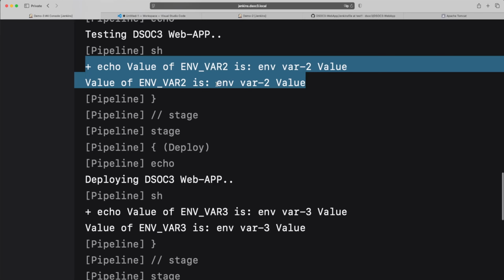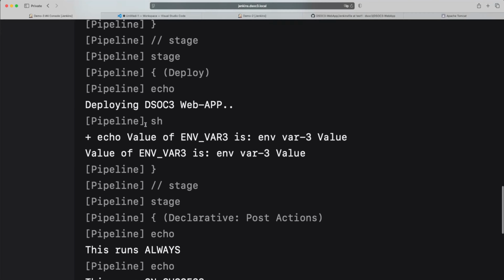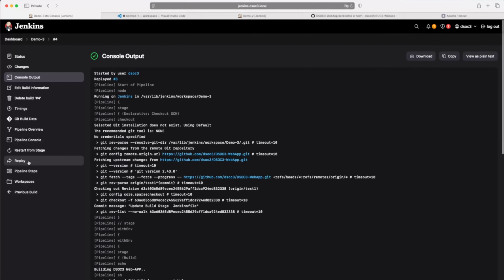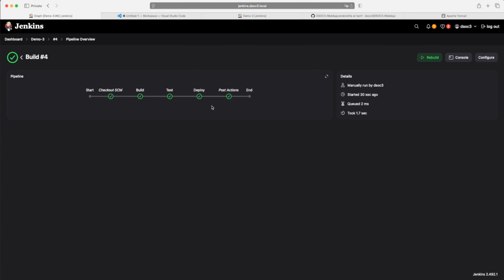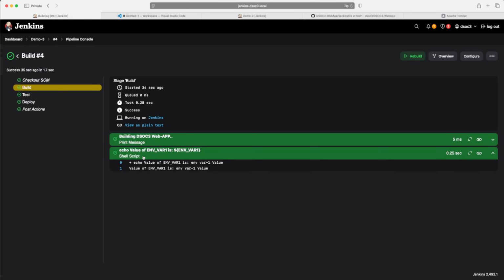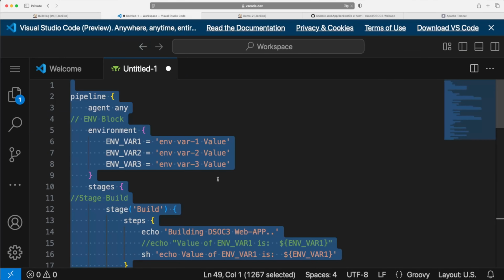This was in our stage testing. This is deploying and run. Or if you want to see a better visual representation, click on this pipeline overview and click on this, then click on build. You can see here is the statement executed, the value of this. So we got the correct command, not the command, the variable substitution.